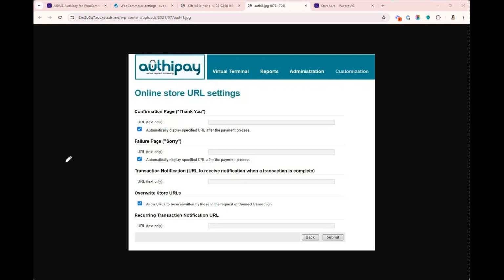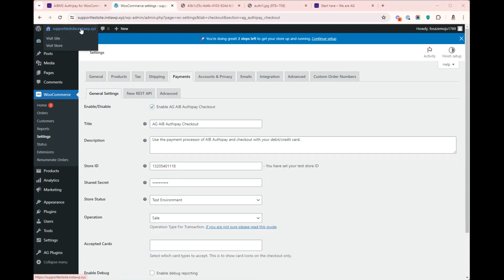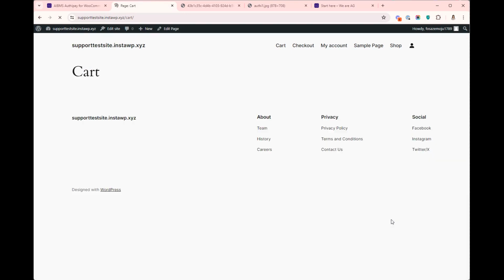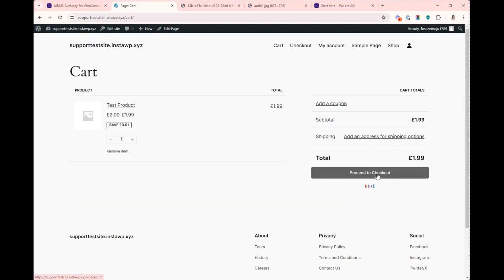Now, one last thing to do before you switch to live mode is to do some test payments for the payment gateway. So let's go ahead and create a test order to make sure that the plugin has been integrated successfully to your WooCommerce site. Let me go ahead and add an item to the cart. Proceed to checkout.